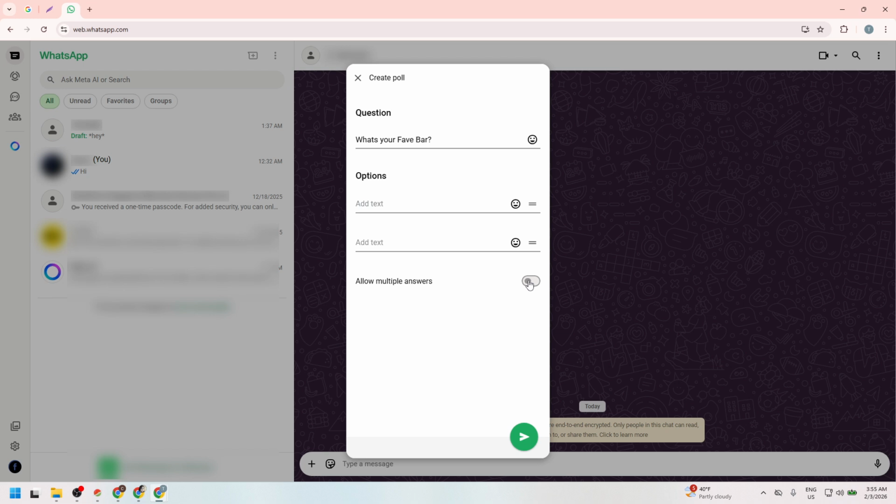When everything looks good, click the send icon, the green arrow, to publish your poll to the chat. Participants will see it immediately and can vote. You can monitor responses in real time and, if needed, follow up with a message for context or next steps. If you need to change the question after sending, create a new poll with the revised text.